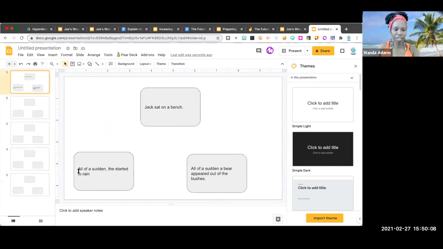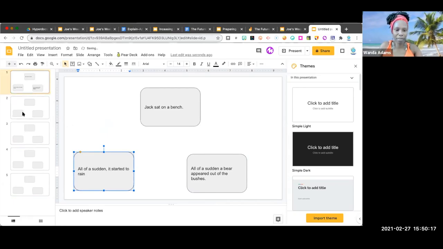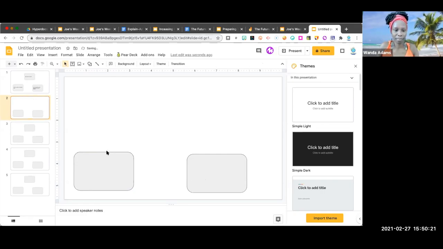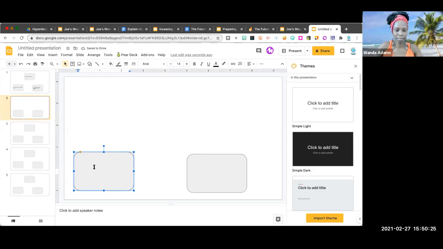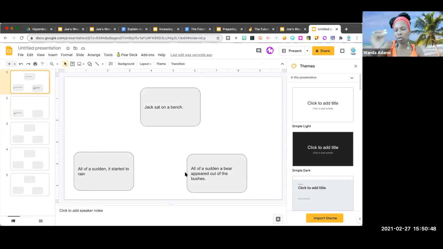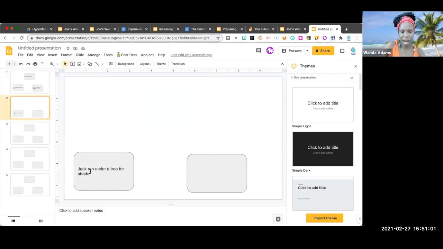All right, so my first action, I said all of a sudden it started to rain. What do I want to have happen next after it started to rain? I can delete this. Guys, I'm just making this up as I go. You can choose to build one story and then go to build the other one. So that's what I'm going to do. I'm building the options for the started to rain. So after he runs to retreat to shade, maybe I'm going to have an alligator.